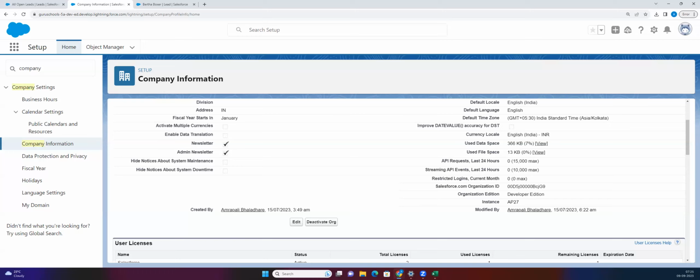For example, in Enterprise Edition, we can create 500 fields per object. In Professional Edition, it is less than that. In Unlimited Edition, it is more than that, which is, I believe, 800. So each and every feature depends on these editions.